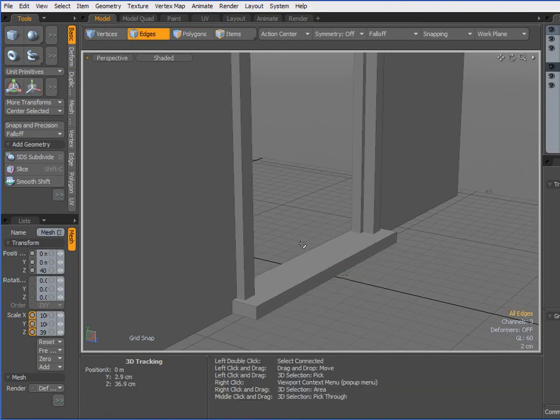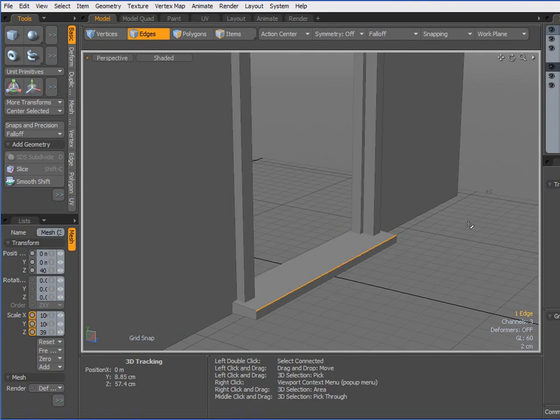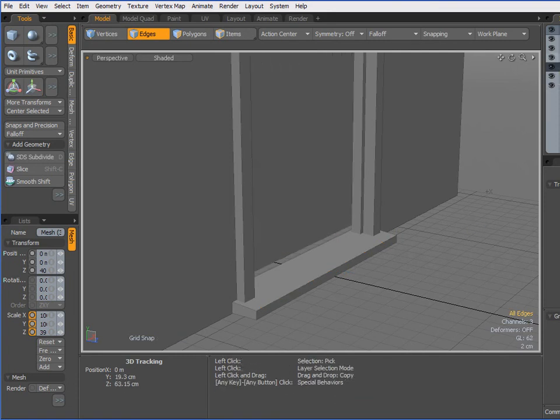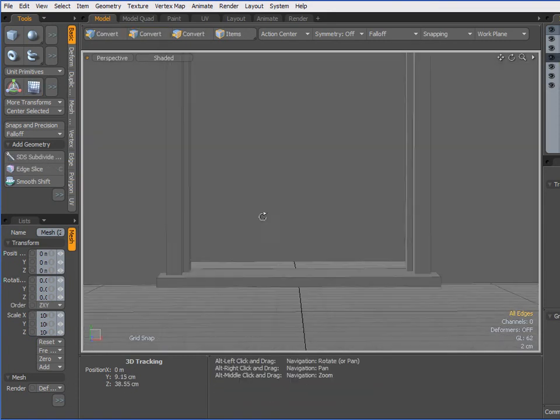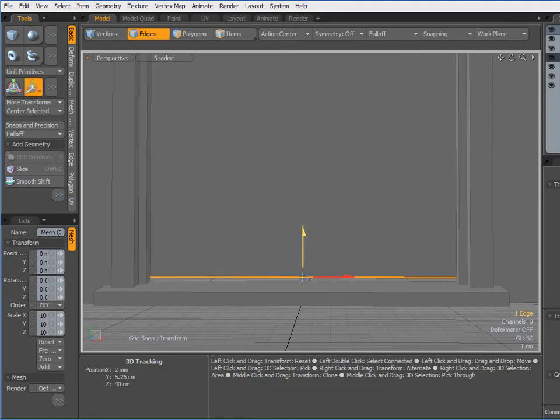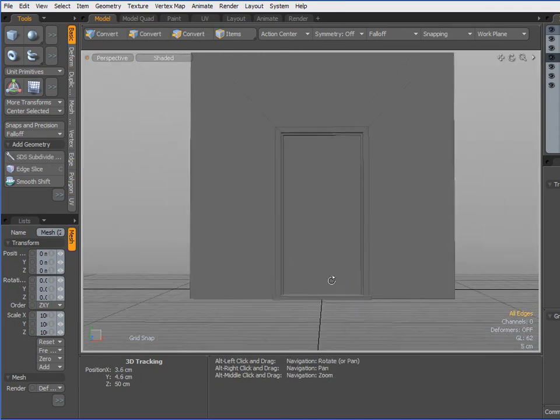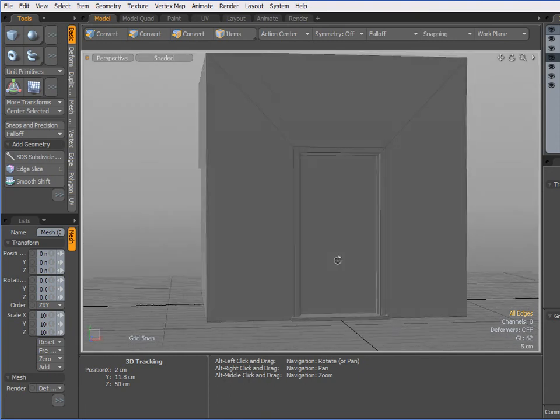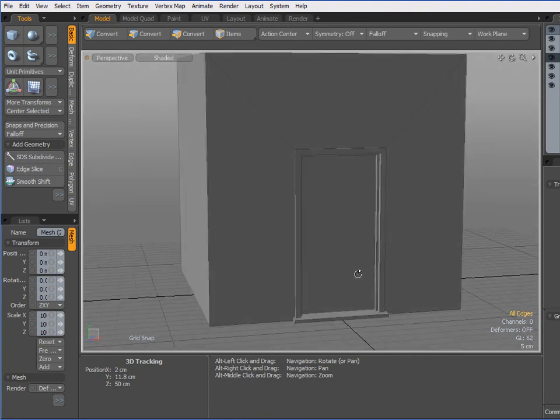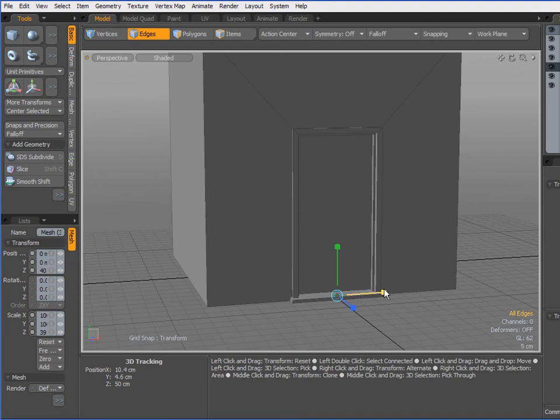Come over here to Edge Mode. Select that front edge and move it down a little bit. Come back and enable our door, and in Edge Mode I'm going to want to just drag that down so that there's no visible gap there. Okay, so we've got a very simple doorway.